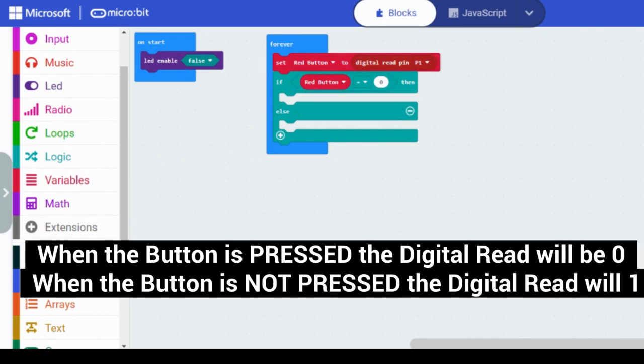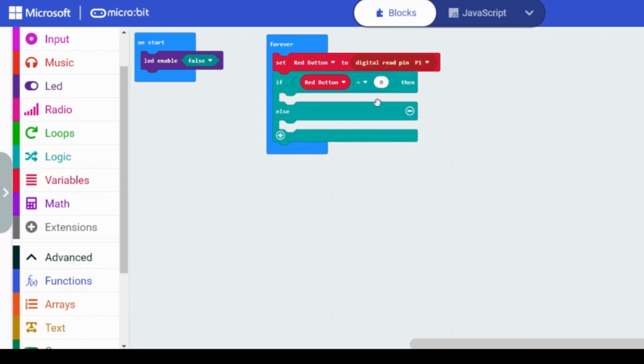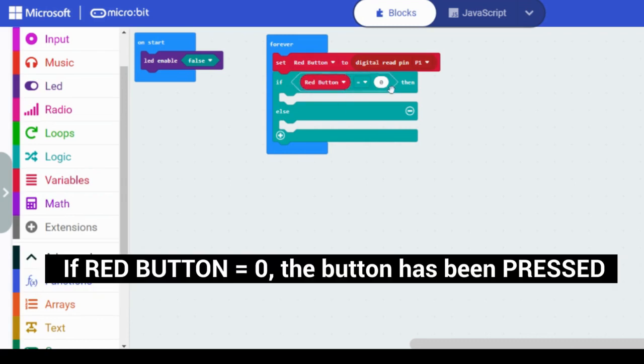Because when the button is pressed, it will read the pin as a value of 0. When the button is not pressed, it will read the value of the button as 1. So if my red button equals 0, that means my button has been pressed. And if my button is pressed, I want it to do something. I actually want it to turn on my LED.